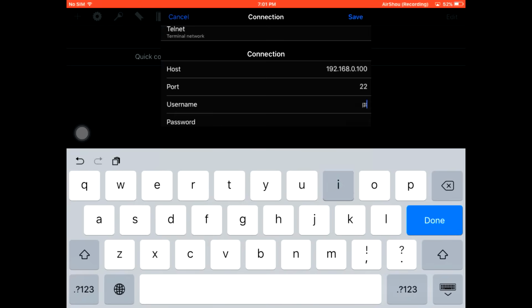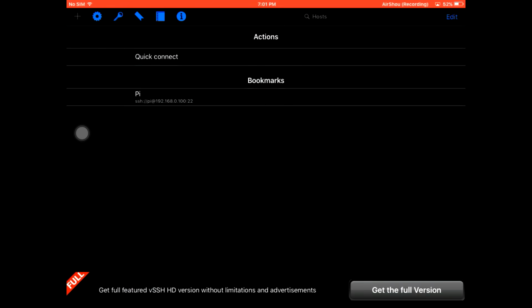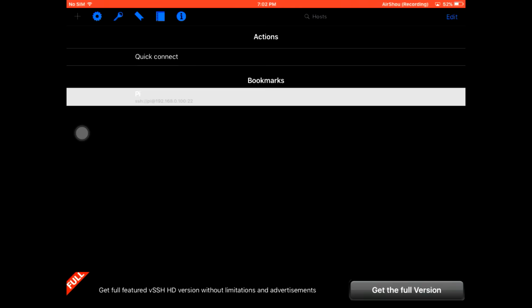Username is pi and the password is raspberry. The username and the password are the default ones. If you haven't changed anything in the OS till now, this will be the IP, this will be the username and the password you will use. So save these settings. Now you can see a new connection has been created. Click on it.